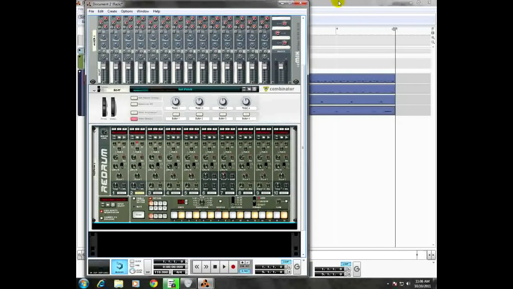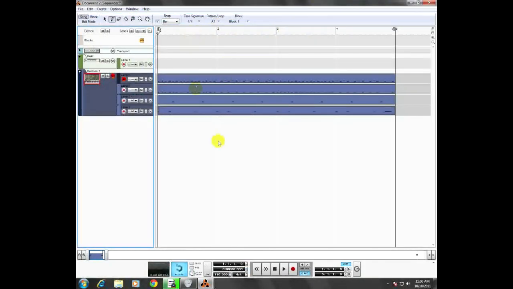go back to the sequencer, and we're going to allow the sequencer to now play the beat as well as the rest of the notes in the lane sequence, so you can hear them. So go ahead and let's play that through.